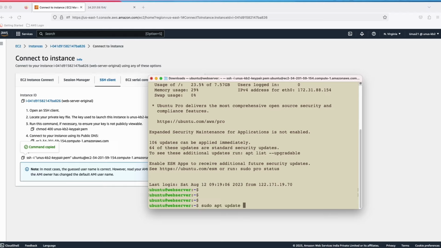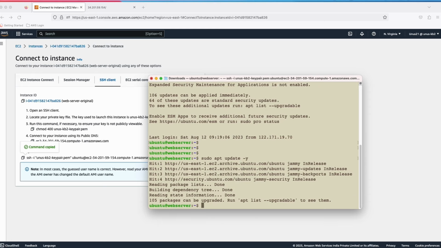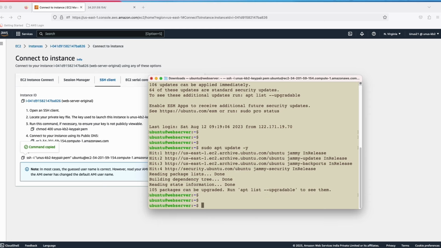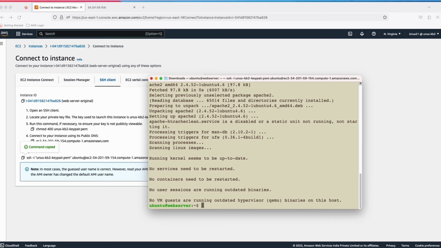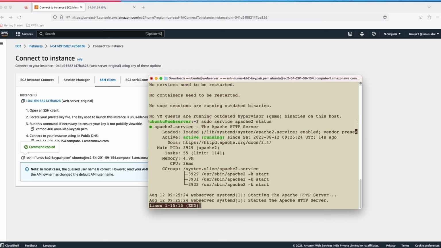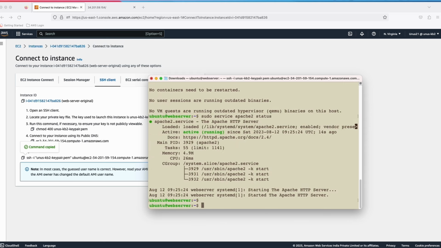As the first step, I'm going to update the apt repository. After that, I will install Apache 2 web server on this. So let me do that. Okay, so it is updated. Now I'm going to install Apache 2. Sudo apt install apache2 -y. It will take a minute. Okay, so let's see if it is already installed. Sudo service apache2 status. You can see that it says it is active and running. So that means there is a web server already running here.